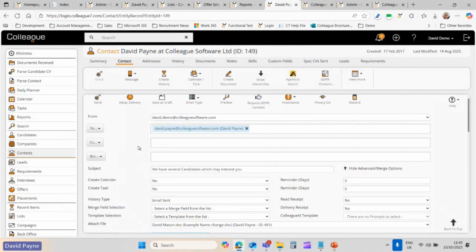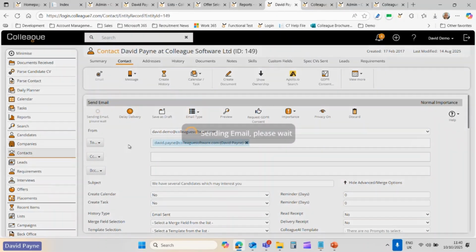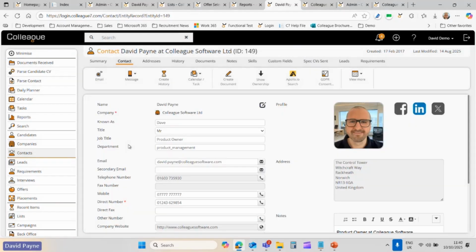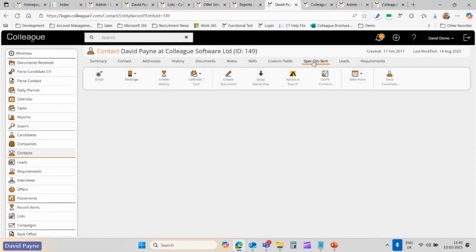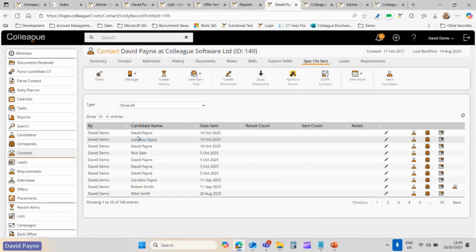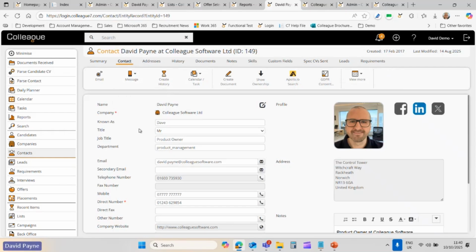And then from there, the details are recorded against the contacts and also the candidate as if you'd run the spec CV workflow. So in terms of the spec CV sent workflow, it's recorded exactly like it would have been if it had been done in here. So it's just simplifying the workflow so you can use the email form rather than have to worry about it being its own separate thing, although the separate thing still works.